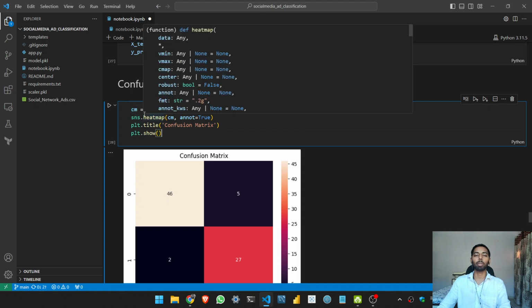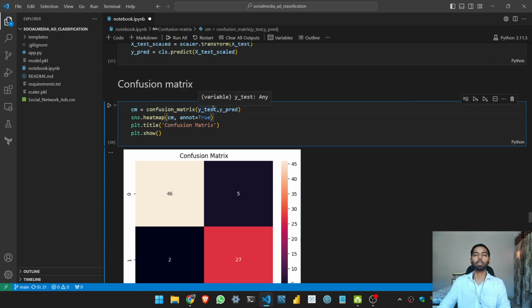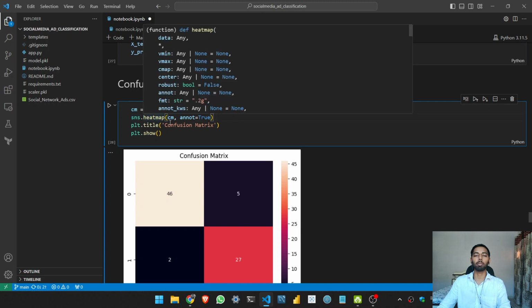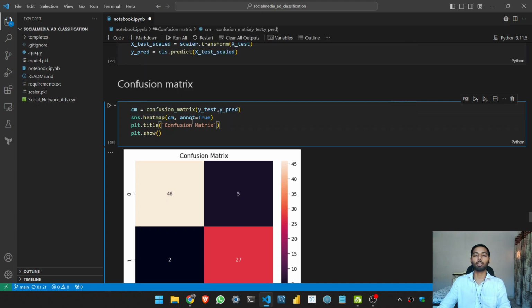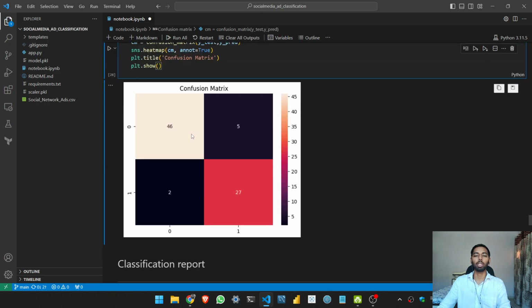First for the confusion matrix, what we do is cm is equal to confusion matrix. First we have to give the y true value, that is y test, and then we have to give our prediction value, that is y pred. Then for creating the heat map, we do sns dot heatmap cm comma annot is equal to true. Then we give our title, confusion matrix, and then plt dot show. Here we get our nice confusion matrix.